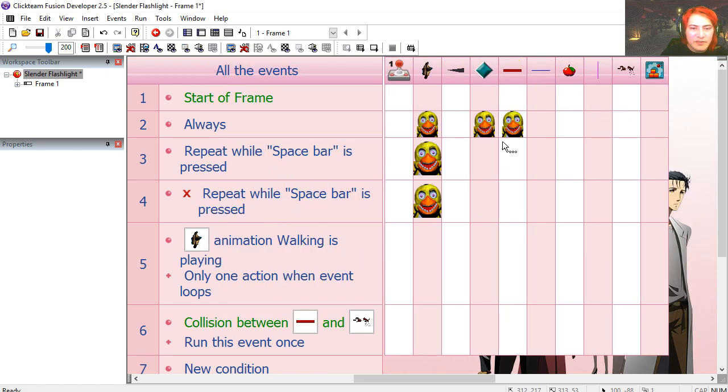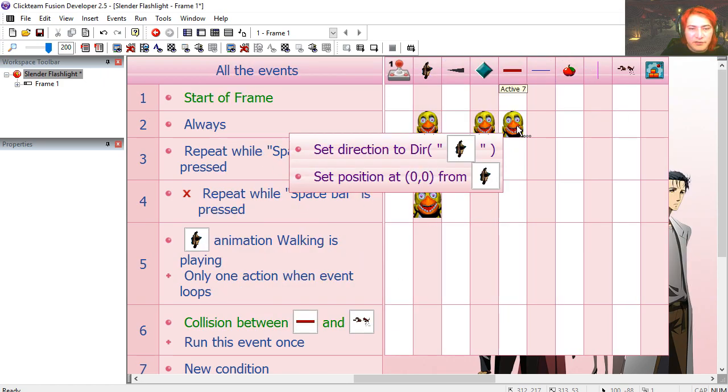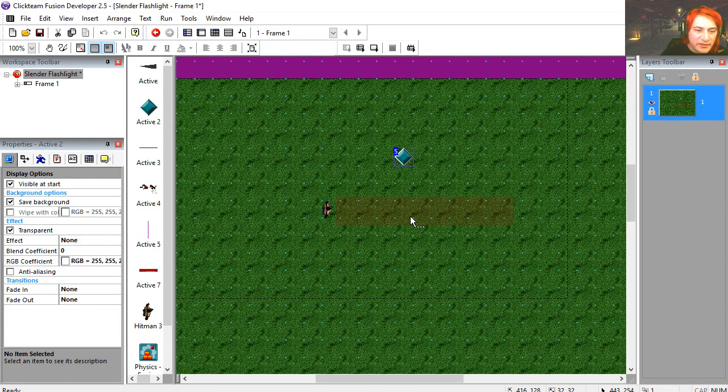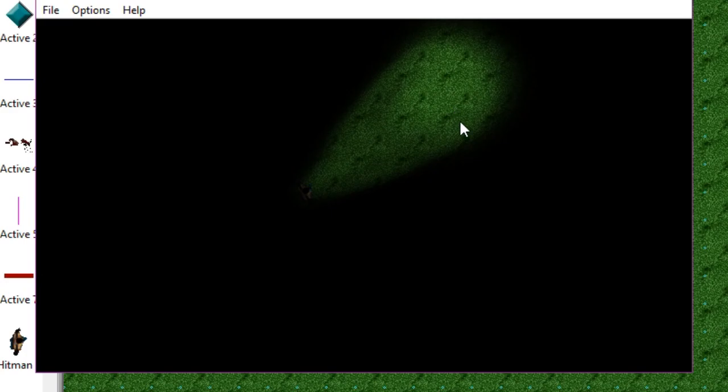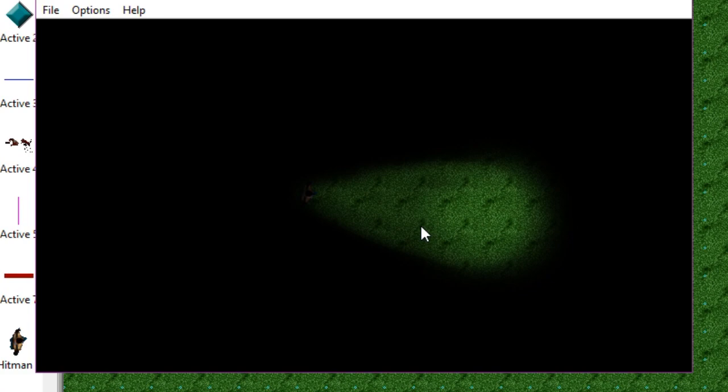Under the always, I'm simply going to drag the action from the red square into the black object. And to make these two objects invisible at start. And let's try this out. Whoa.